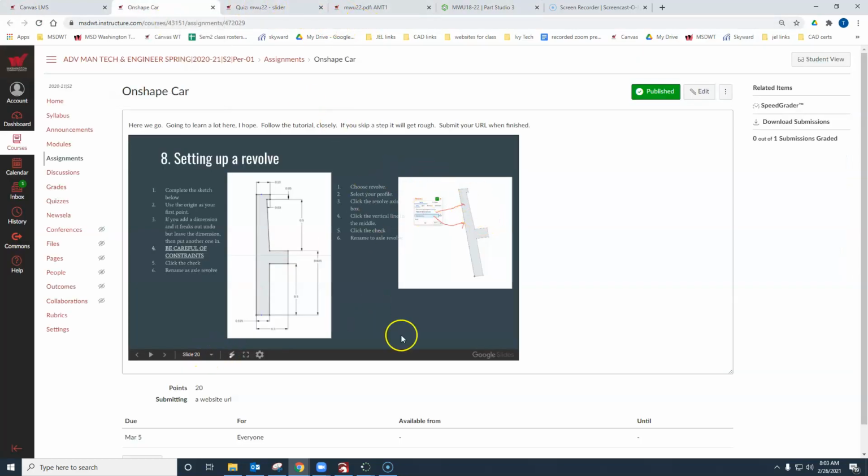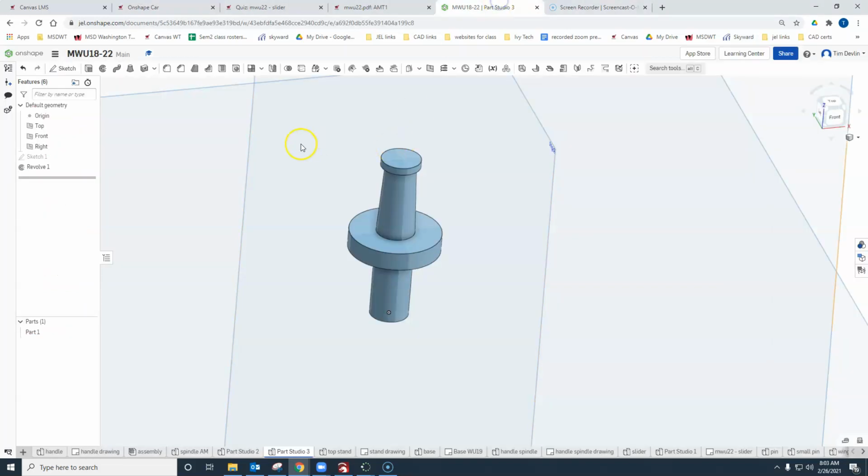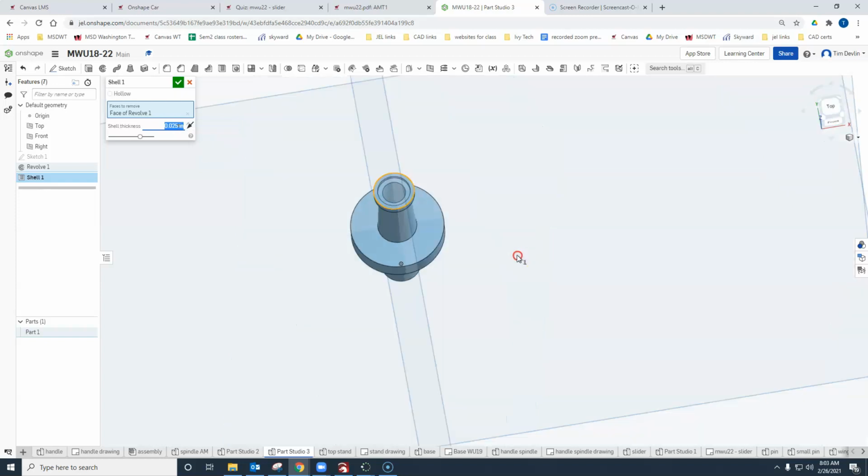All right. So after I revolve it, the next step is the shell. So the shell tool, we've used it before, but if you can't find it, you can always hover over things in the toolbar. So I want the shell tool. It is right here. I click on the top line and do 0.025. So now that made it hollow.